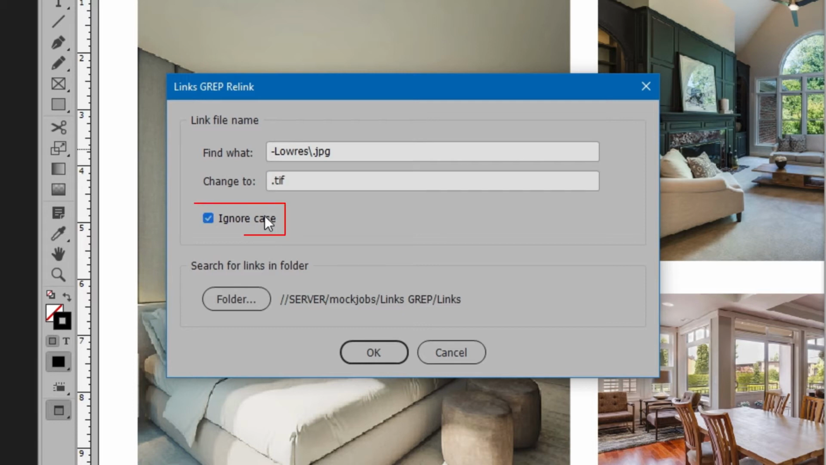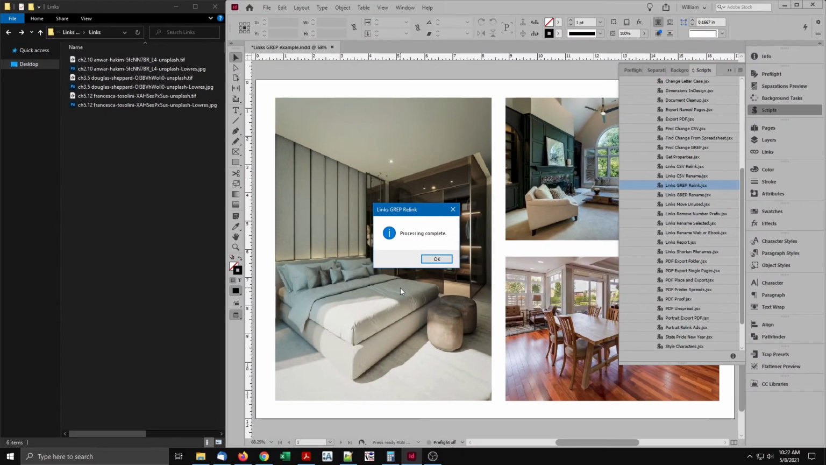To ignore letter case, click the checkbox. Then the pattern matches whether upper or lower case. Last is the folder to search for replacement files. In this case, it's the same folder, so it's already set. If the replacement files are elsewhere, click the Folder button to select another. To proceed, click OK.